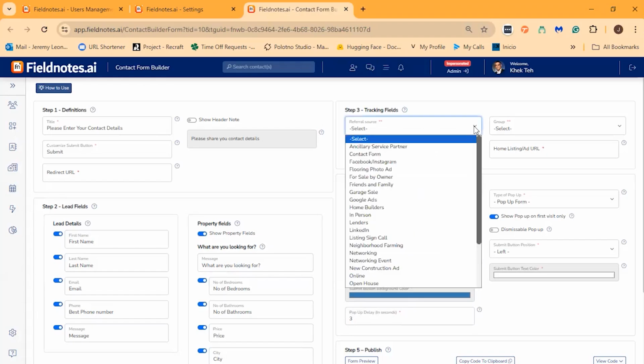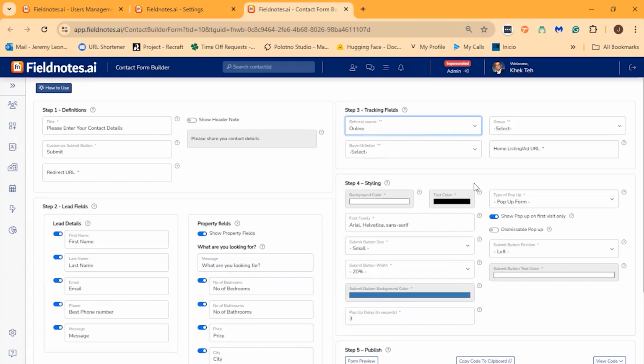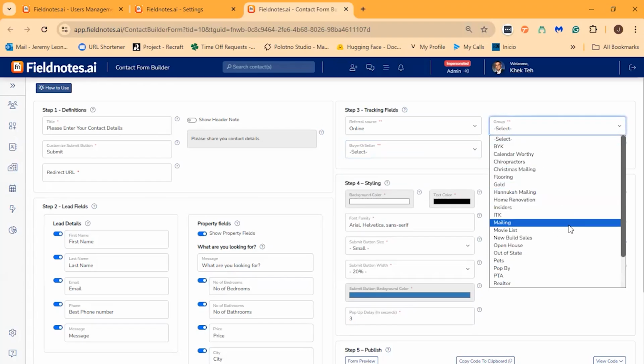So we've got the referral source. If this is a book, you could call this digital book download sign up form or something along those lines, and you could select that as an option. So let's just call it online. When somebody submits and adds their information, it gives them this referral source. We've got a buyer or seller category, which, if you had more categories, you could set if somebody signed up from this link. Group is like a sphere, right? So if you had a sphere specifically, you could have that added as well.